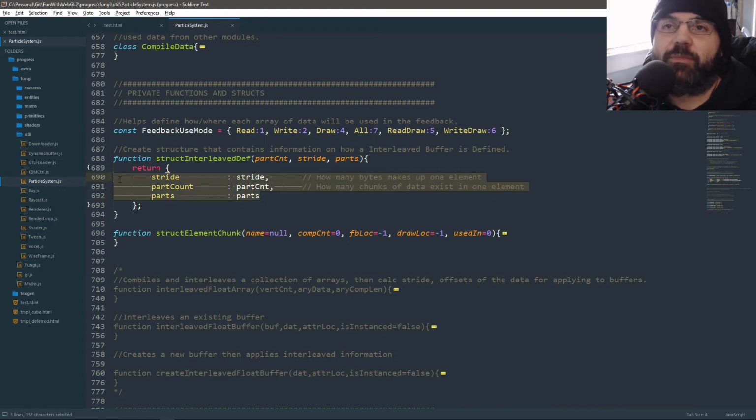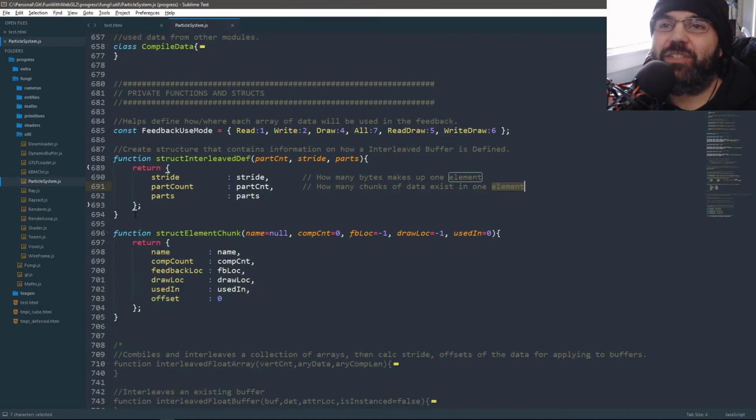Sometimes I'm just hard-pressed finding terminology, but these are really attributes: how many chunks of data exist in a single element. Only during the video I should just call them attributes. So it should be attribute, parts, but whatever. You can change it, as long as you get the idea that parts really means attributes. How many attributes are inside this one element of information?